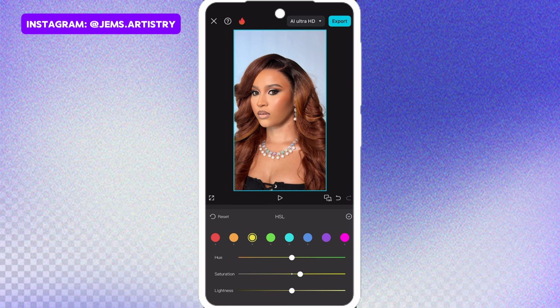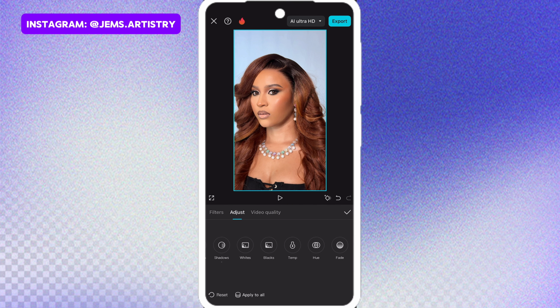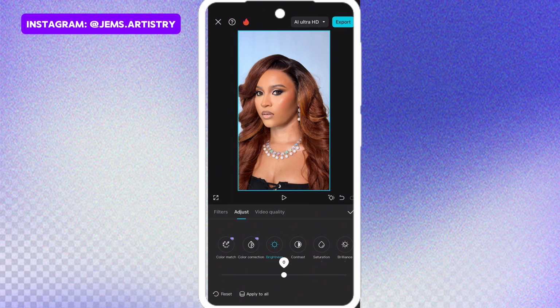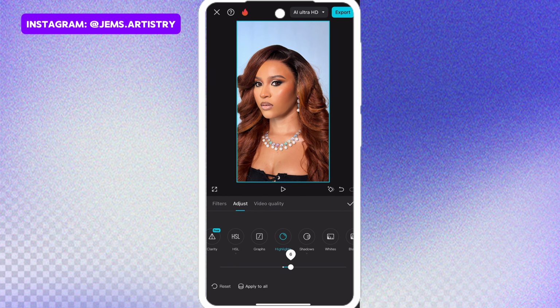Next, I'll adjust temperature. I'll drag it back and forth to see what I need. I'm just going to leave mine at -6. I'll set the overall saturation of the video to maybe 2. Then I'll go to brightness and I'm going to leave that at -2. Then I'm going to set contrast to 2. I'll set highlight to 2.